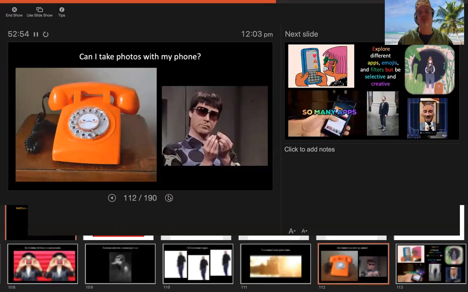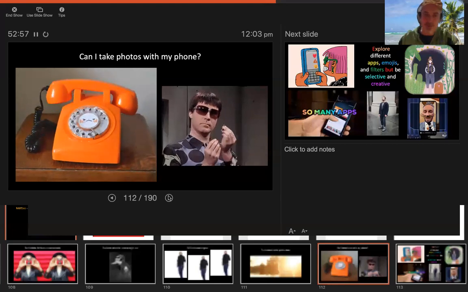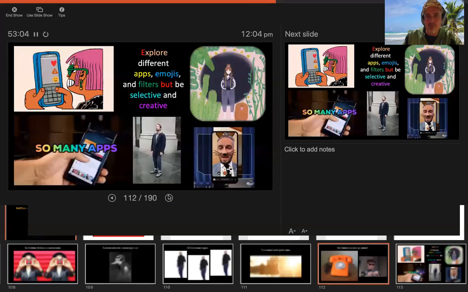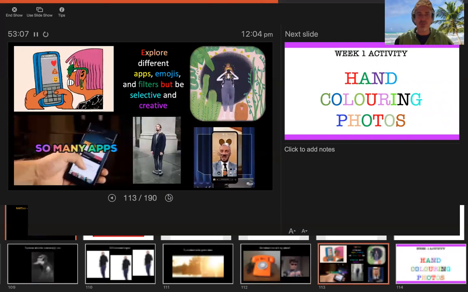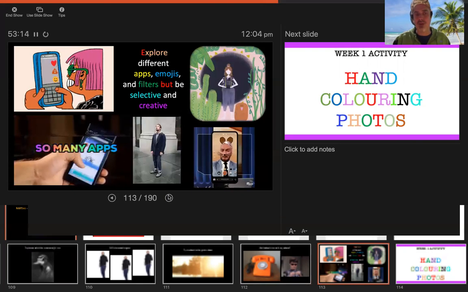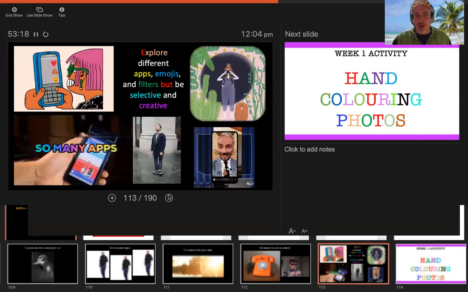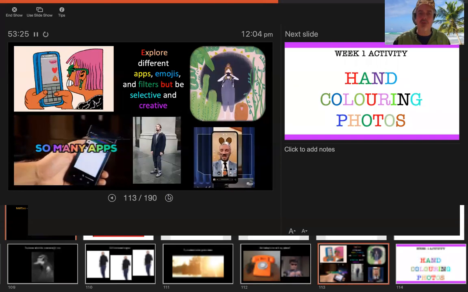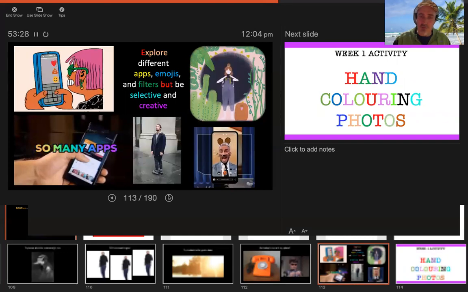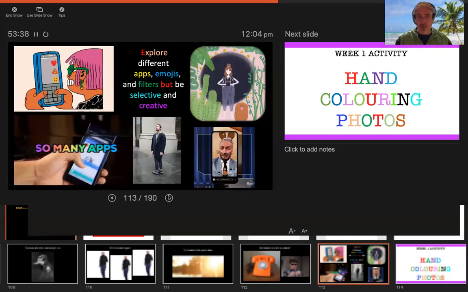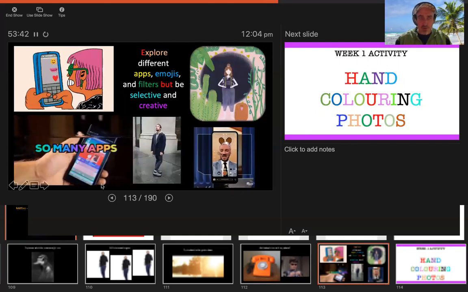Can I take photos with my phone? Yes, of course you can. Just make sure your phone is a little bit better than these ones. But you can explore different apps, emojis, filters. I often like to play around with those little emojis to do funny, crazy things. I think these filters can get a little bit boring and stupid, but now and then, just for something different in a visual journal, combination of images, why not? Anything is possible, and just try to be selective and creative, and most importantly, your journal should be engaging.